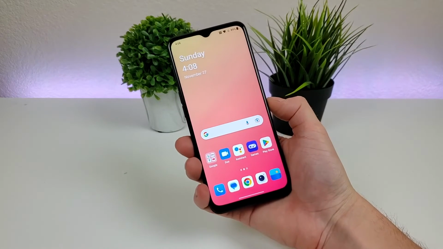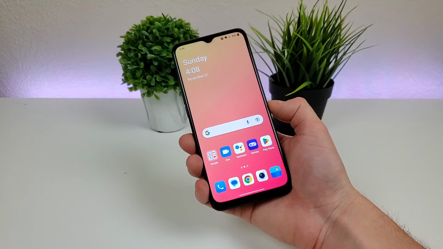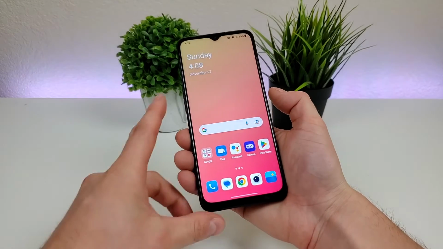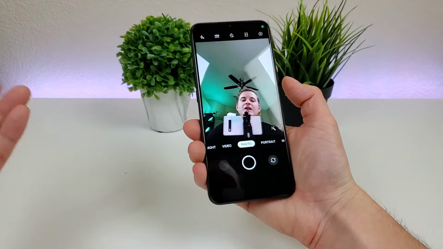Another cool trick I want to show you too is that if you double press on the power button, it'll quickly and immediately pull up the camera. So let's try that. And you can see it pulls up the camera right away.